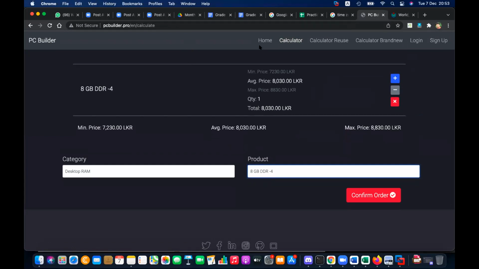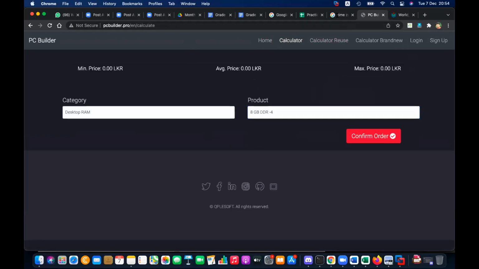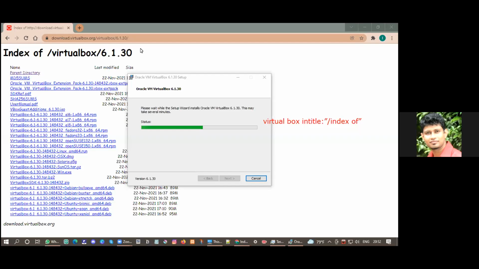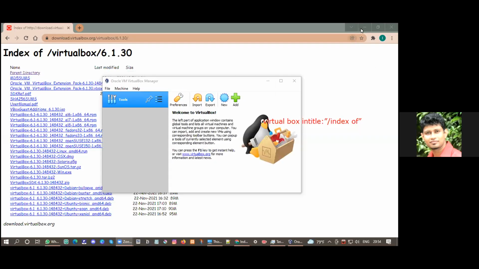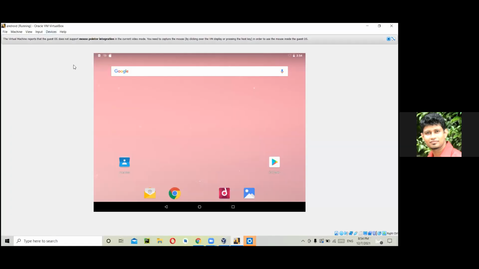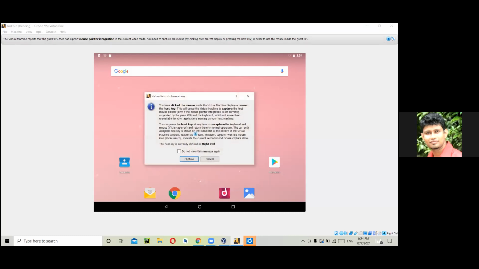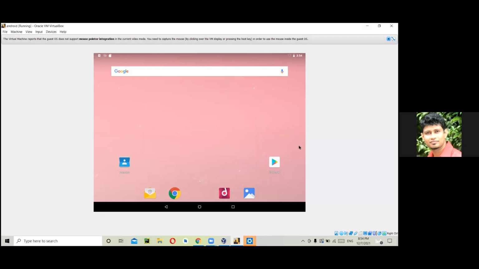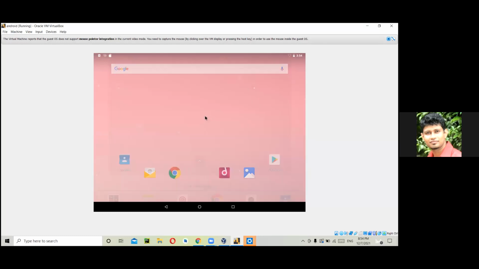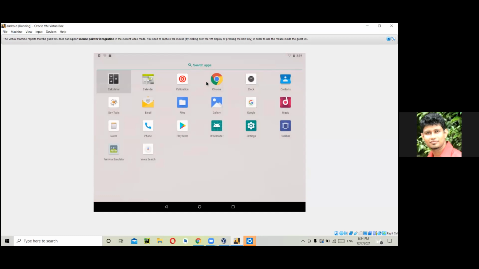Okay, Nadun is telling one thing. Nadun has shared the screen for the Android ISO. I'll share that. Meanwhile, Gayatri has installed the software. This is what Nadun is sharing with us. He has installed Android inside Windows, as a virtual machine inside Windows.